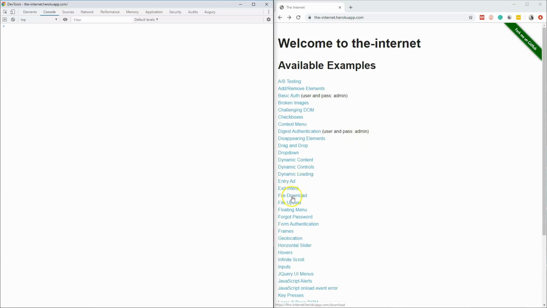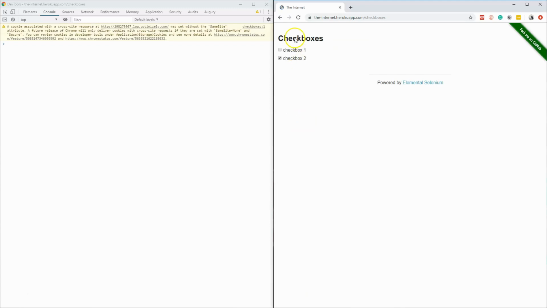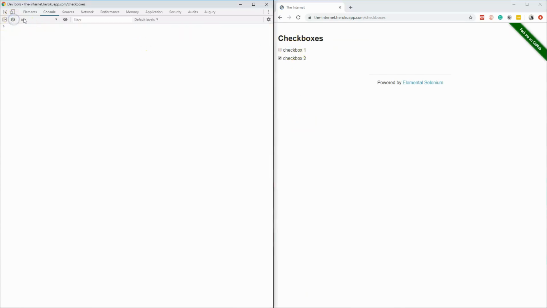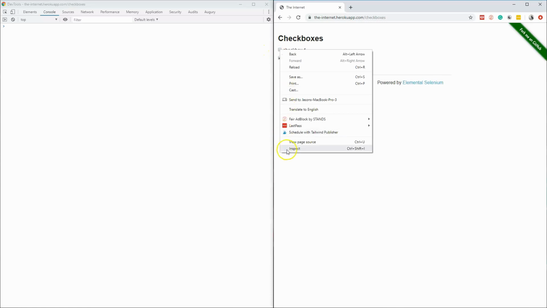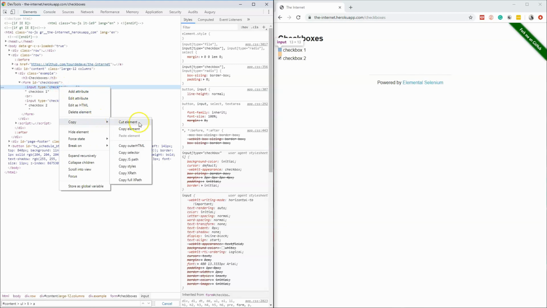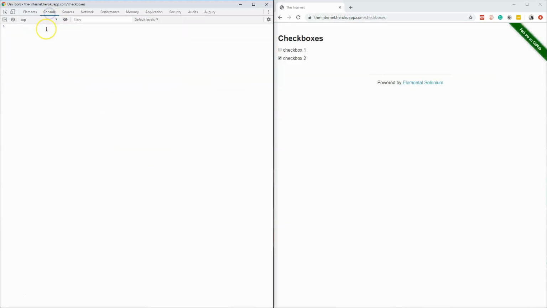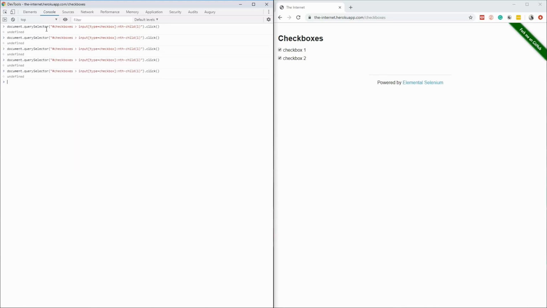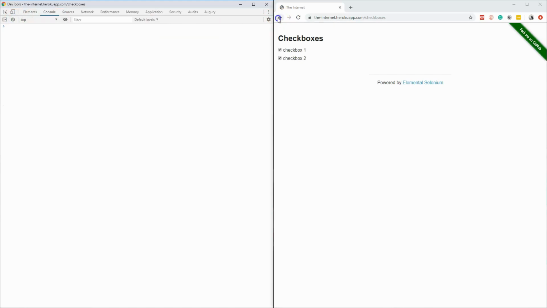Okay, so let's try something else here. Let's open this one that says checkboxes. All right. So while inside of here, let's just get this inspect of the first checkbox, and you can see that's there. And then let's copy the JS path, go to console, paste, and dot click just one more time, just like we did before, and you can see that works. And then if I do it again, I can unclick it, and all good. And let's just go back to the home screen.